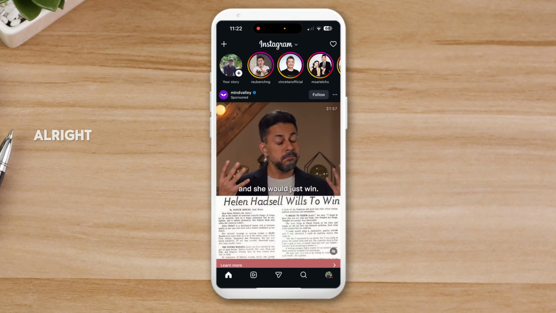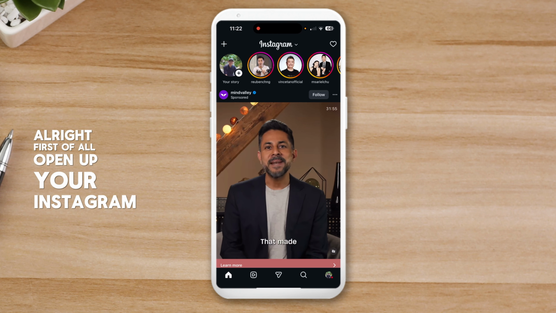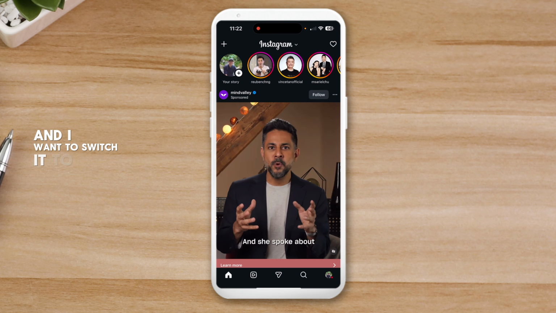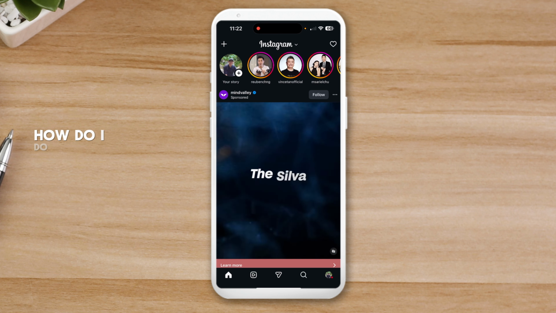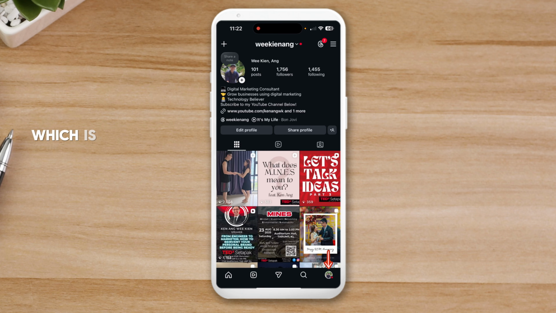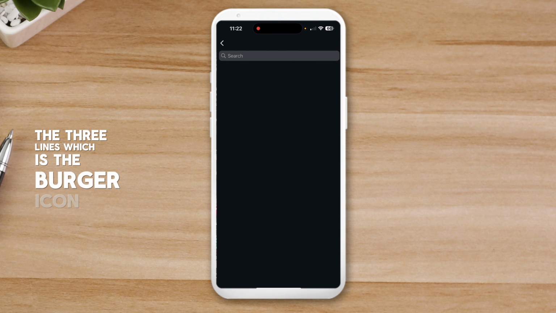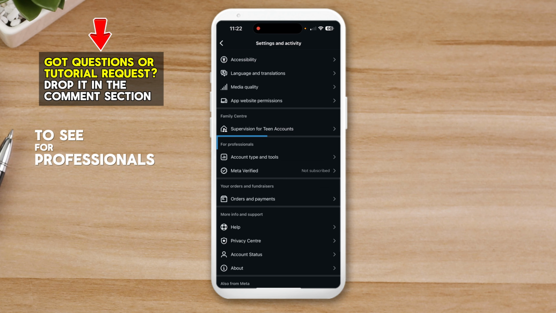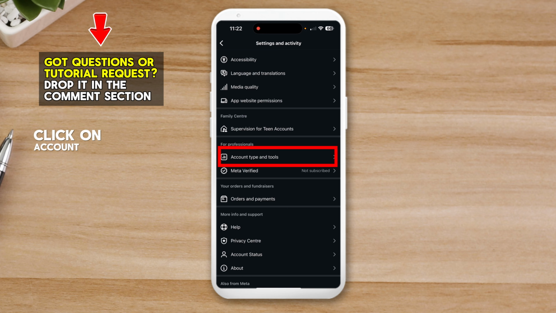Let's go. Alright, first of all, open up your Instagram account. So currently I'm using a personal account and I want to switch it to a professional Instagram account. How do I do it? Click on the bottom right, which is your own personal profile picture. Then click on the top right, the three lines, which is the burger icon. And then you scroll all the way down. You should be able to see For Professionals. Click on Account type and tools.